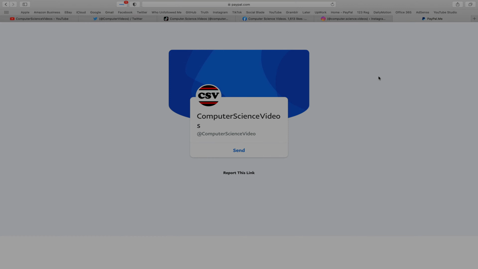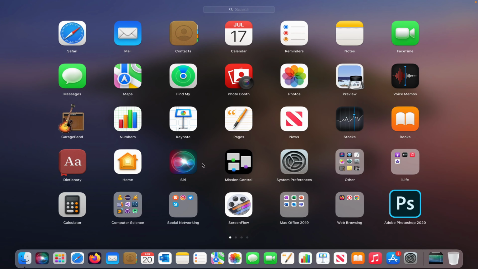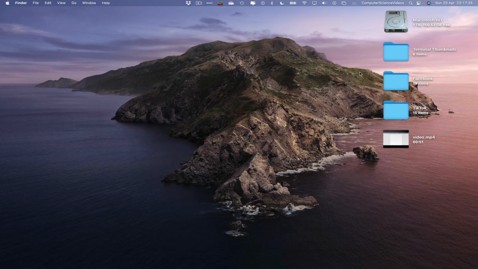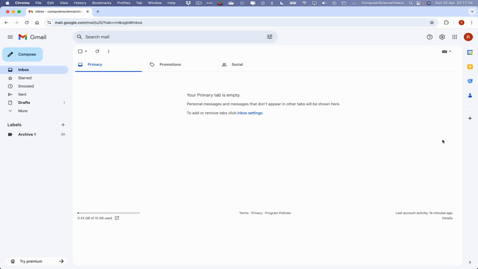Let's now focus on the video. So now let's go down to the dock. Go to Launchpad, go to the alternative web browser, which is Google Chrome. Click on this, wait for that to load. Once it is loaded, now let's go to the top right corner, go to Gmail, and then make sure that you are signed into the account.